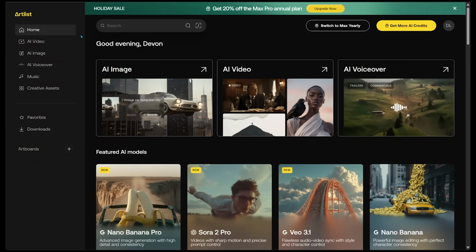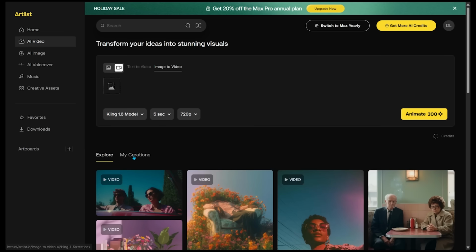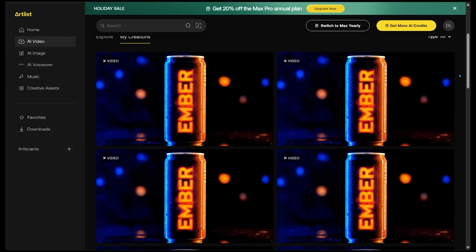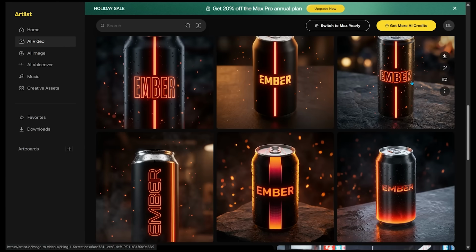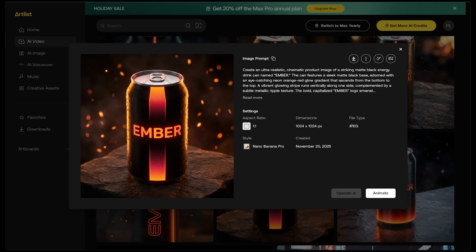So let's head on over to AI video on the left-hand side of Artlist. And I'm just gonna come on down to my creations right here. Let's have a look at my creations. So you're gonna see all the different assets that we have. Now I also went testing with Nano Banana as well. So let's have a look at one of these. These are pretty cool as well. You can see we used Nano Banana Pro. And here is my detailed prompt as well.